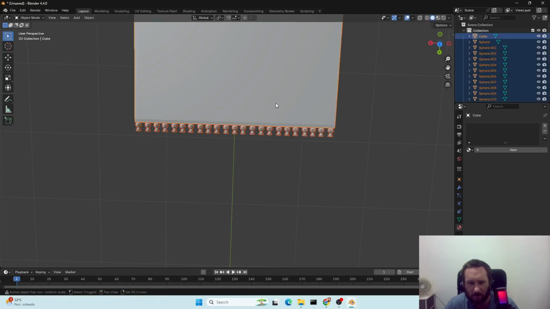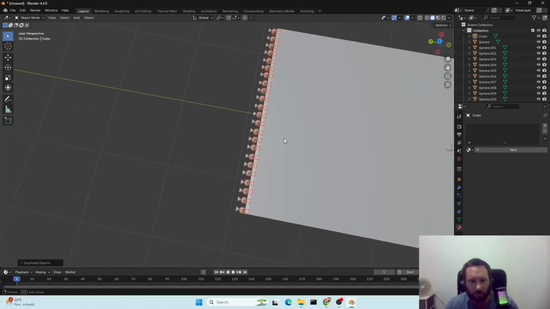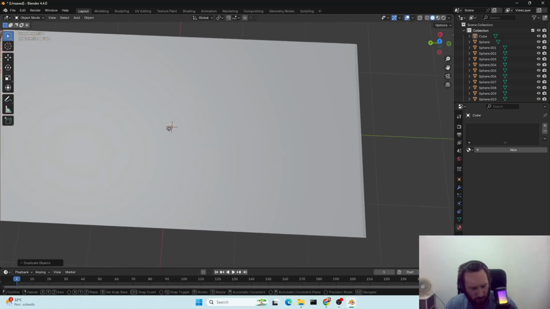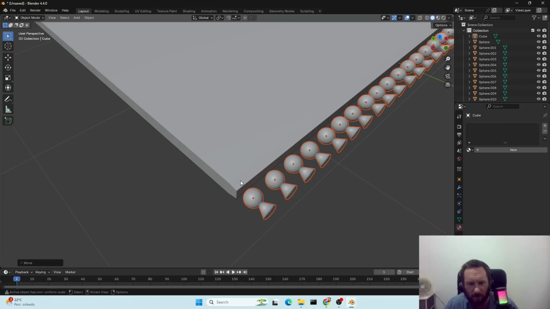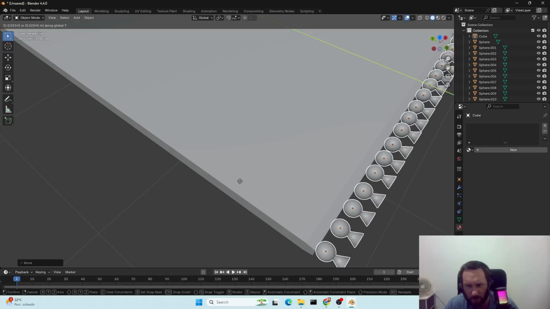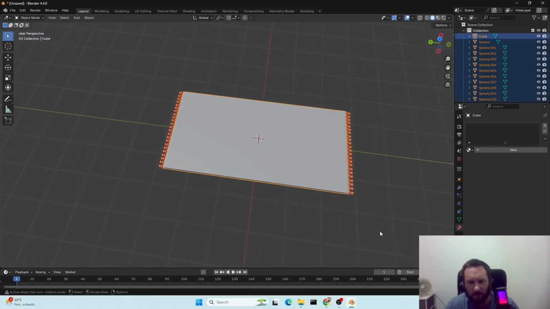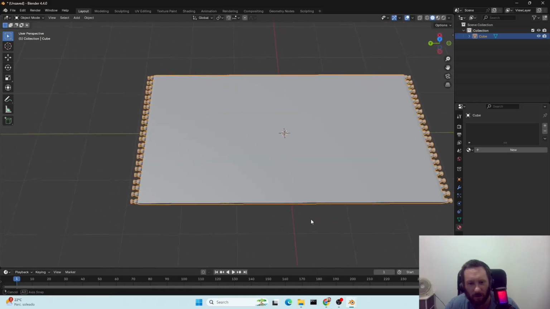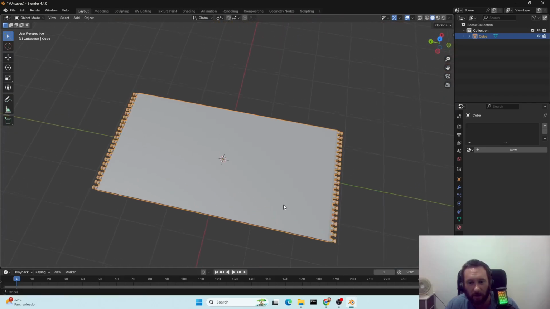Duplicate, rotate Z 180. And now we can bring them over here. Make sure they're touching. And then grab everything and join. I really hope those were touching. Yeah, they were. Okay. Good stuff.